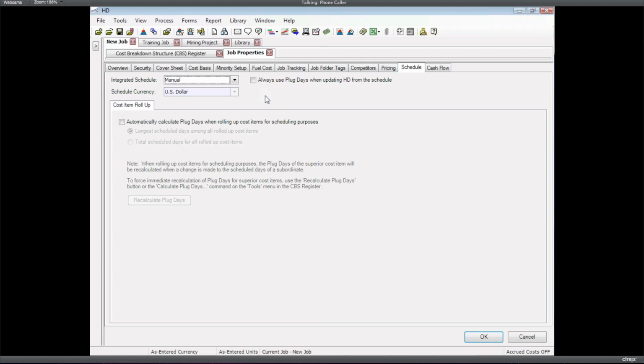Now keep in mind there is no interaction between these methods. So if you schedule it manually and then switch over to Microsoft Project, Microsoft Project is not going to be aware of the schedule that you've already created manually, just like Primavera is not aware of Microsoft Project and Project's not aware of Primavera. So typically you're going to use one or the other. Don't try to mix and match them. Okay, we'll keep it as manual.